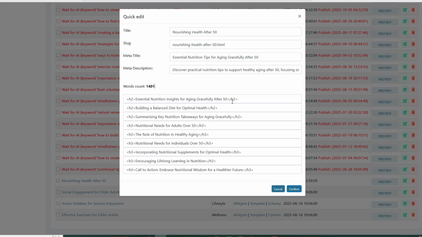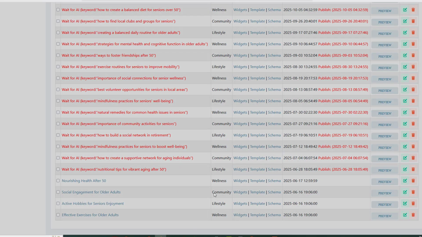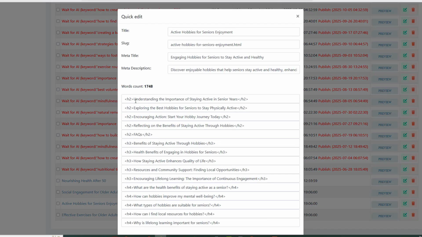And if you wanted to edit any of these headings because you don't like, for example, some AI words, so let's go ahead and try and find some. So H2, Essential Nutrition Insights. Let's go ahead and find another one with maybe more headings. Here we go. Okay, so let me just go ahead and do this. Understanding the importance of staying active in senior years. I'll just say the importance.